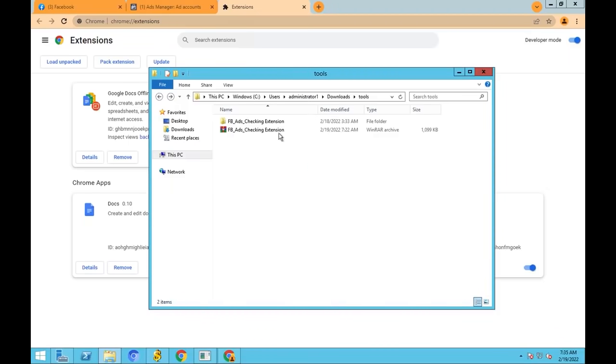Just a quick overview of the extension and its function. It is to check the spending limit, status, balance, threshold, and currency of all of your ad accounts linked to a certain Facebook account. You can check all of that at once, and I will show you in more detail in a bit.